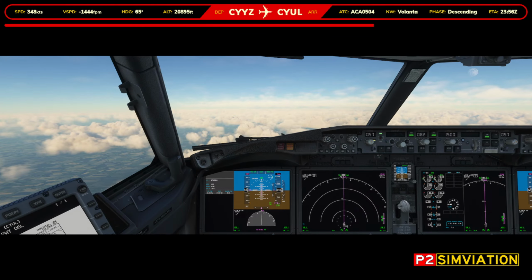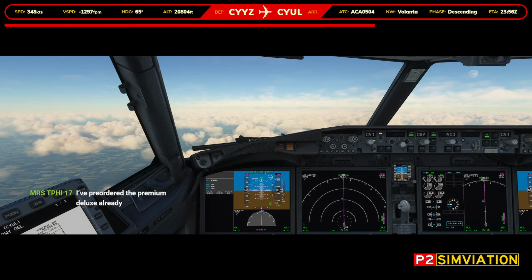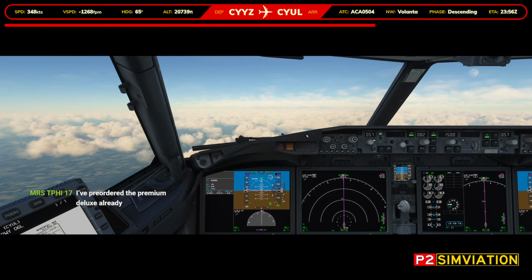One thing I would like to note here is in the PMDG 737NG, I have to deploy speed brakes often because we end up going below the glide, the profile. But over here, the plane is staying bang on profile. So worth noting.